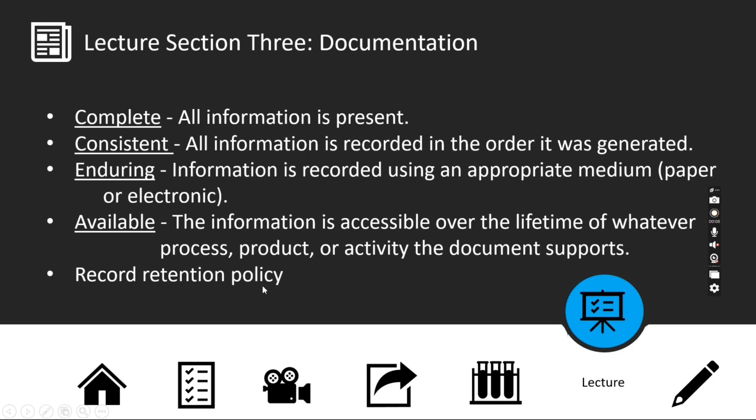More on good documentation practice. Your documentation needs to be complete, meaning that all information is present. It needs to be consistent, meaning that all information is recorded in the order that it was generated. Enduring: it needs to be an appropriate medium, such as paper or electronic, so that it can be accessed later. And by being able to access it later, it needs to be available. All these things are why it's important to have a record retention policy, and every pharmaceutical company will have its own record retention policy.